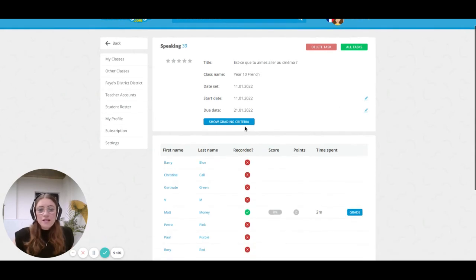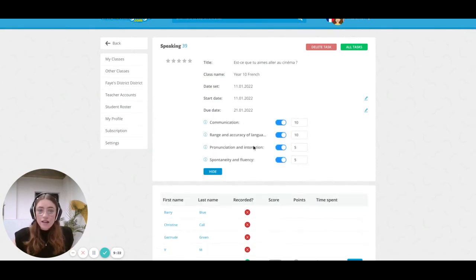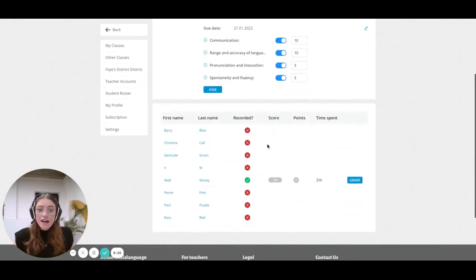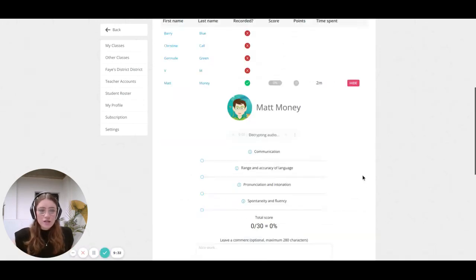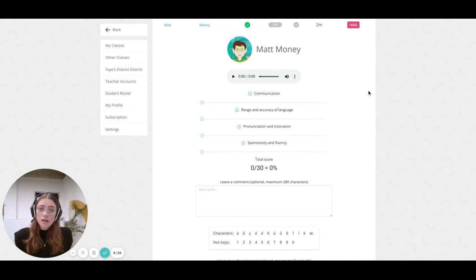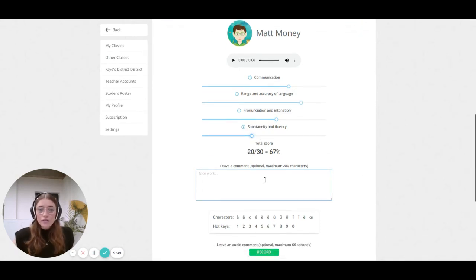At the top of this page, you'll see the grading criteria again, an outline of it to remind yourself if you need it. Below that, you'll see a list of all of the students and hopefully all of their responses. Click Grade beside the name of the student whose response you'd like to mark. You can play it back as many times as you like, and then all you do is use these sliding scales at the bottom to give the student a mark for each of the categories that you've chosen. You can include some written feedback in this comment box, like so.